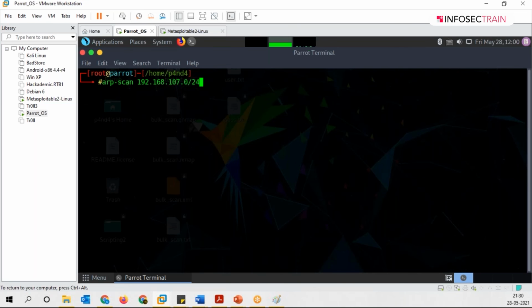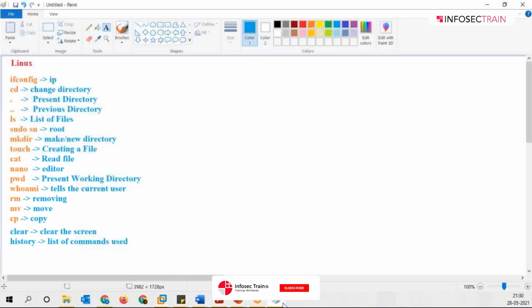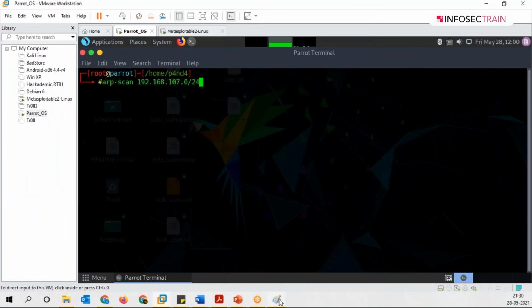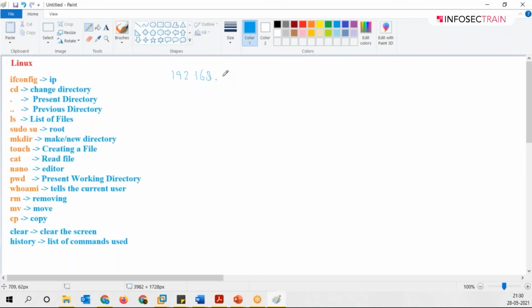So what will it be doing? It will be checking the whole range, like 192.168.107.1, .2, .3 till .255. Getting my point? Perfect. To tell you again, my IP was 192.168.107, yeah, 107 dot something was there.